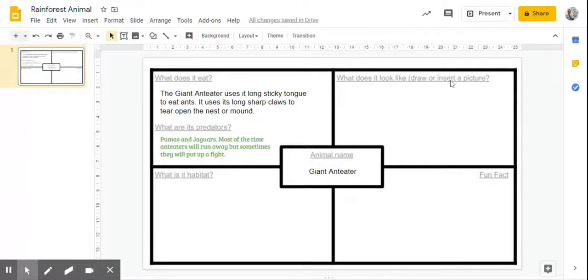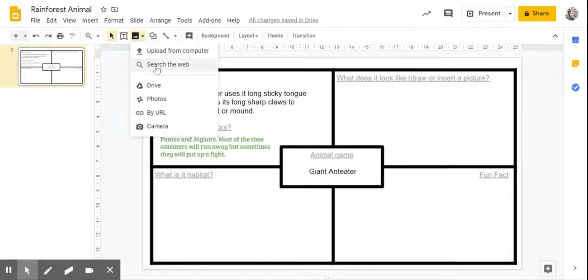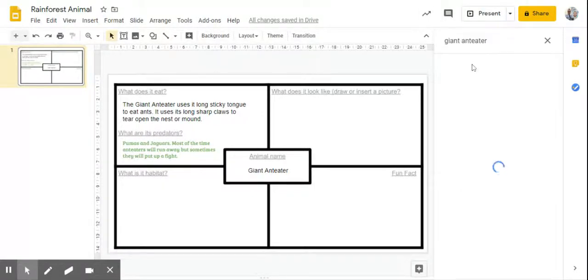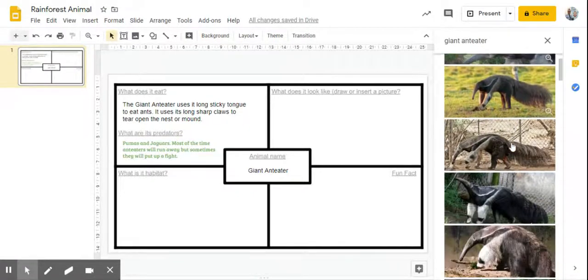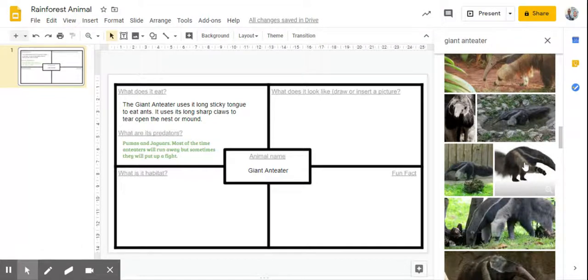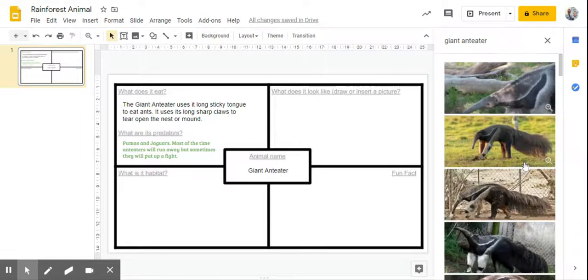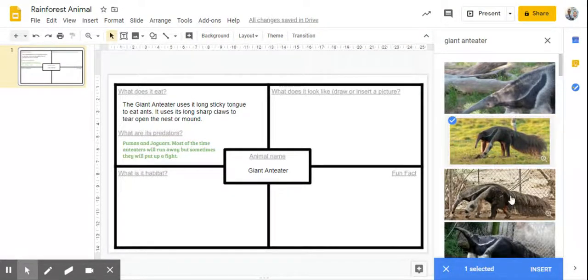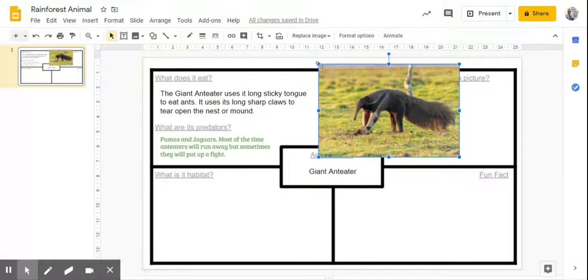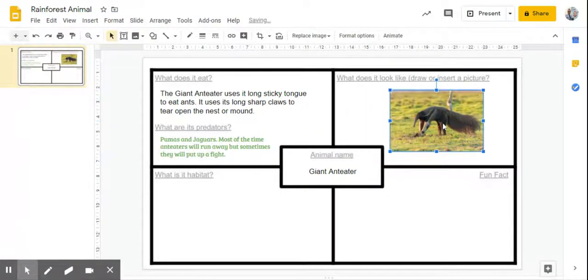But here it does say draw or insert a picture. So in this one, I'm going to go insert image, and I'm going to go search the web, and it brings up this box. I'm going to type in giant anteater, and there is a picture of the giant anteater. I'm going to have a little look down, see which one I like the best. Probably that one up near the top. That one. So it brings up this one selected. I'm going to click insert. And then we're going to resize it so it fits in my box here.